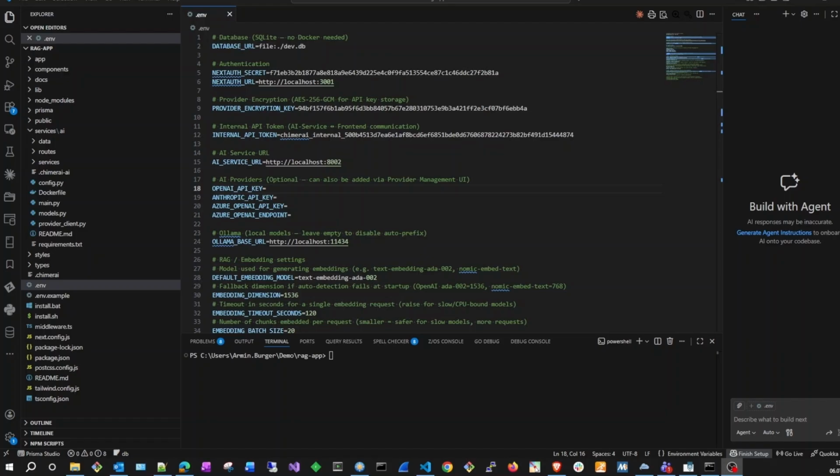Before we continue with the installation, let's briefly understand how the RAG pipeline actually works. Retrieval-Augmented Generation combines two different components. Instead of relying only on the language model's training data, the system first searches a knowledge base for relevant information. Only after retrieving the most relevant documents does the language model generate its final answer.